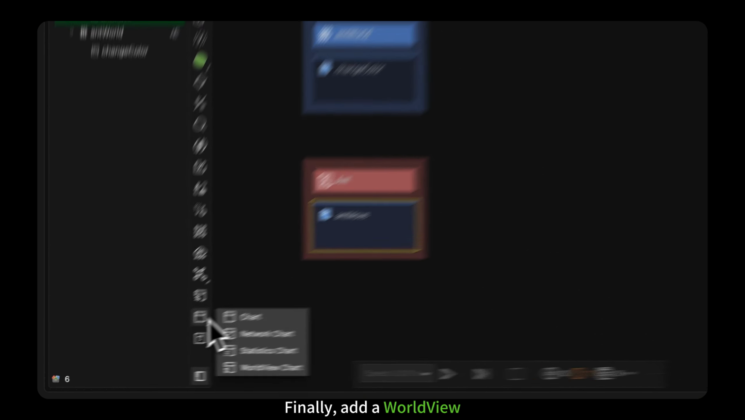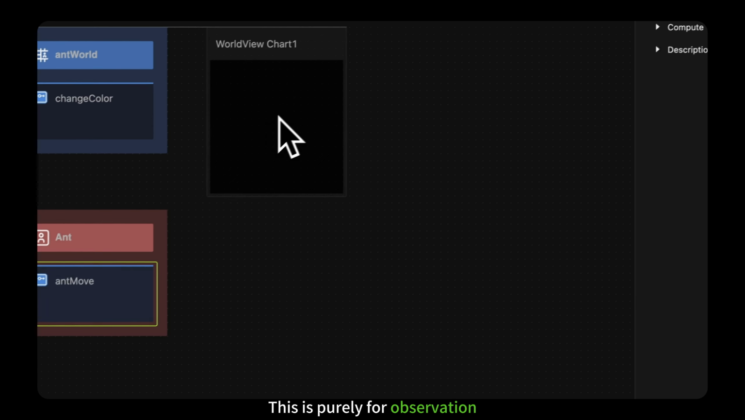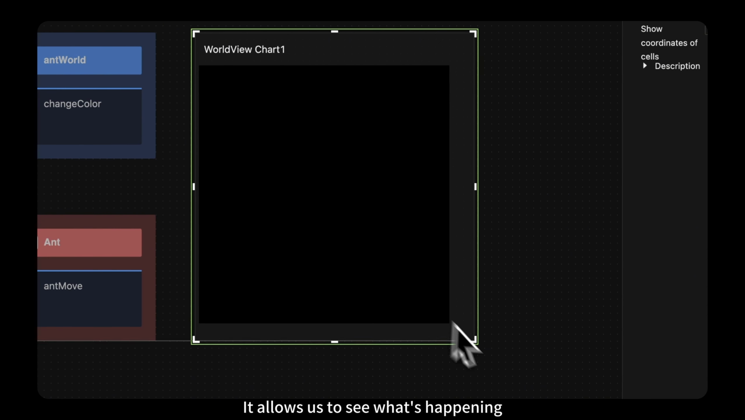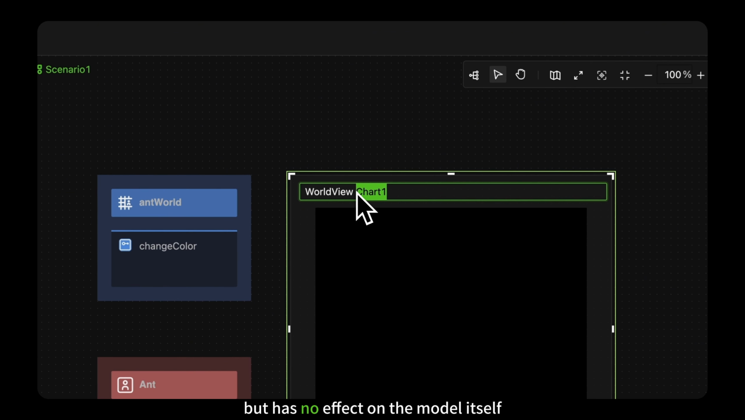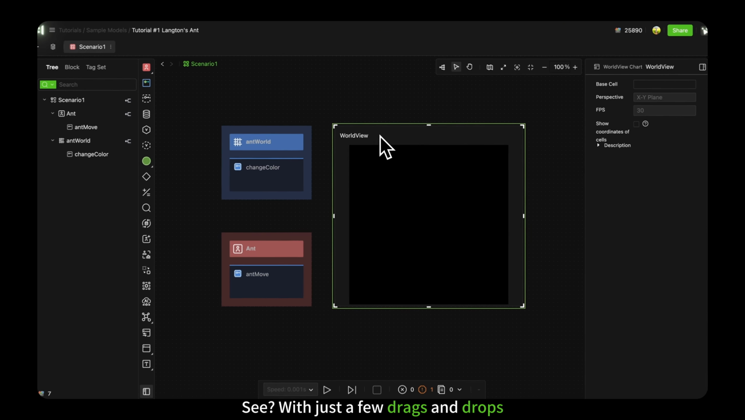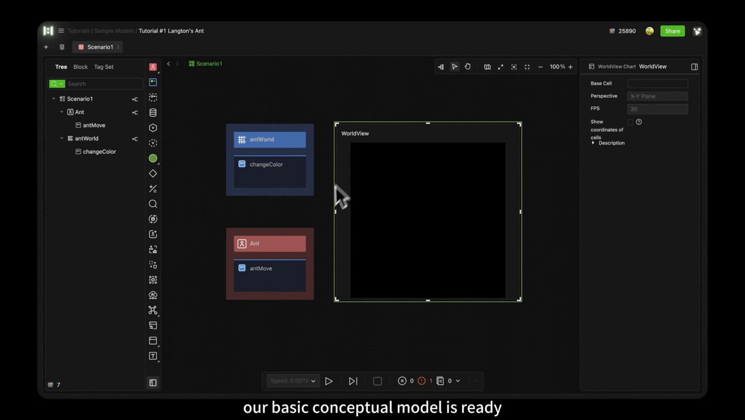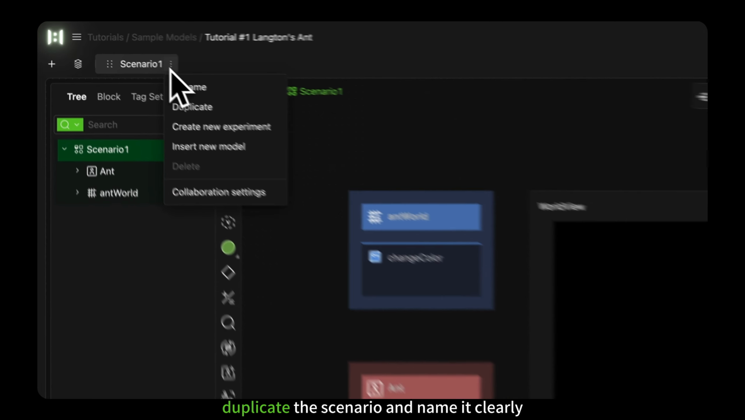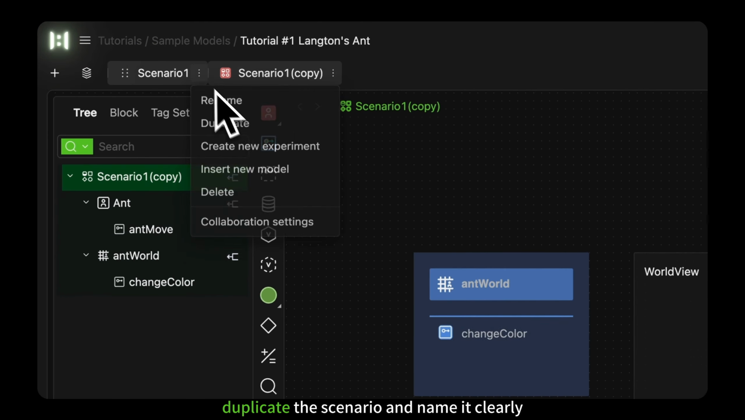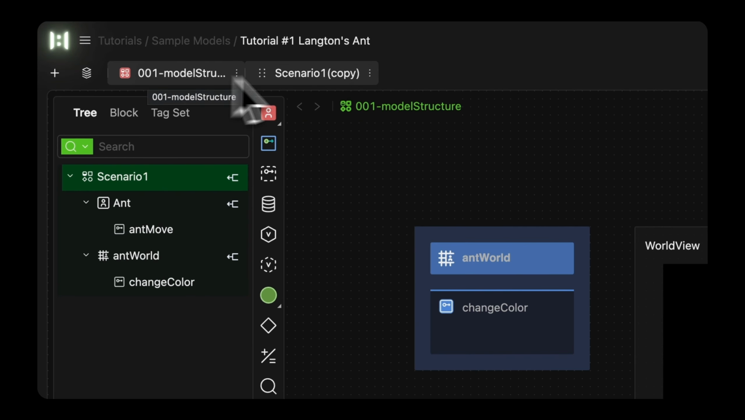Finally, add a worldview. This is purely for observation. It allows us to see what's happening, but has no effect on the model itself. See, with just a few drags and drops, our basic conceptual model is ready. Next, let's configure the details to turn this concept into a running computational model. Before we start, duplicate the scenario and name it clearly to save our progress.